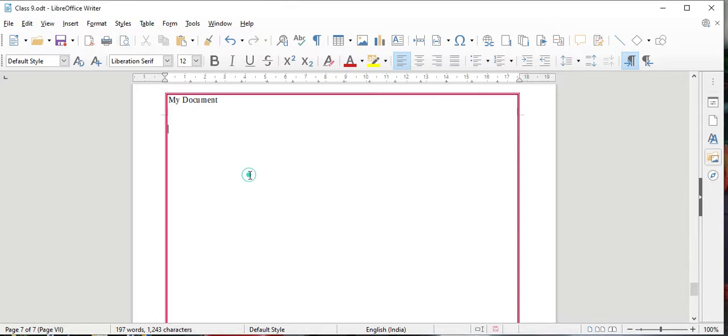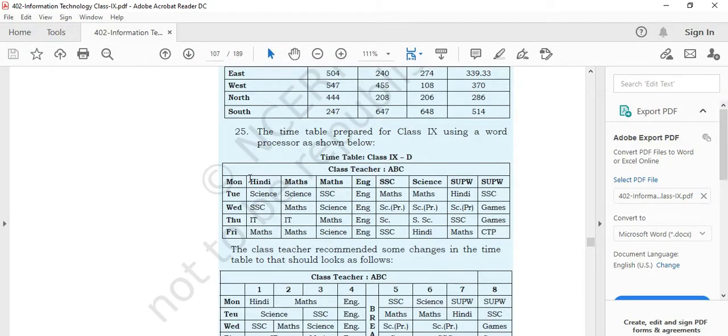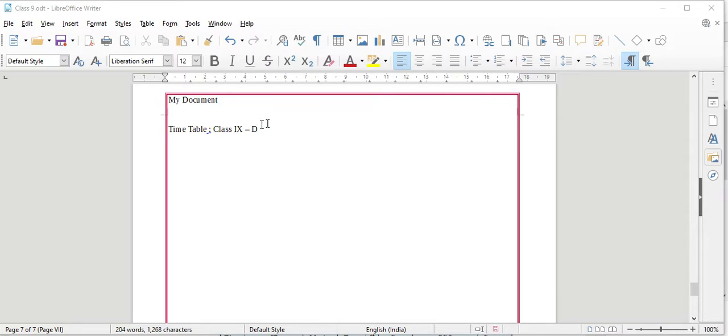In LibreOffice Writer, first I will create the table which was created before. Let me show you that. There are 6 rows and 9 columns. And here the heading is there, timetable class 9D, which is in center. I wrote the heading in bold, so I will select this and click on bold, and it is in center. So I will choose the center alignment, align center.